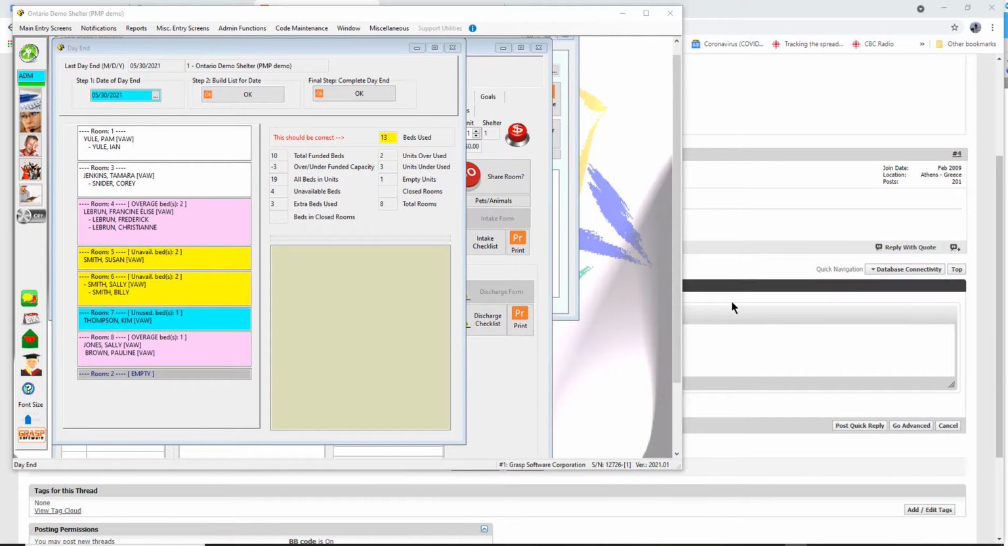In version 2021.01 of W.I.S.H, released in June of 2021, we added the ability to split a family into more than one room. So prior to this build, whenever you put a client into a room who had children, it was just assumed that her children were in the same room with her. In this build, you can do it a little bit differently.